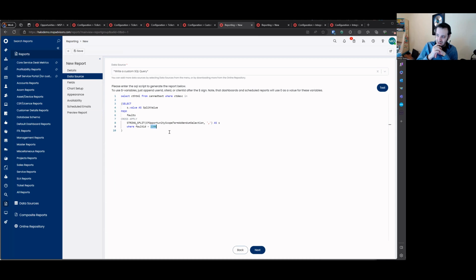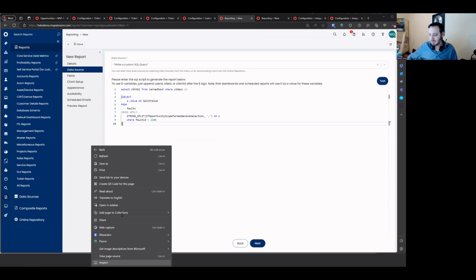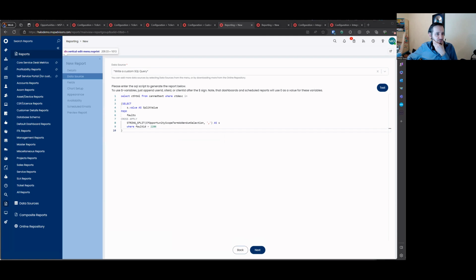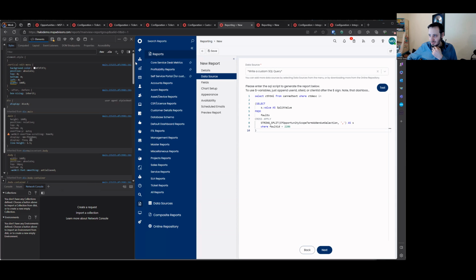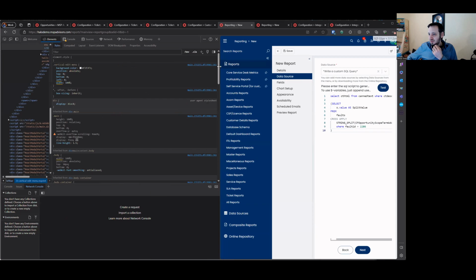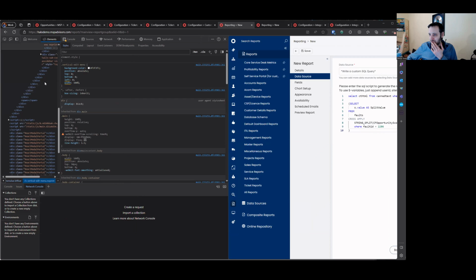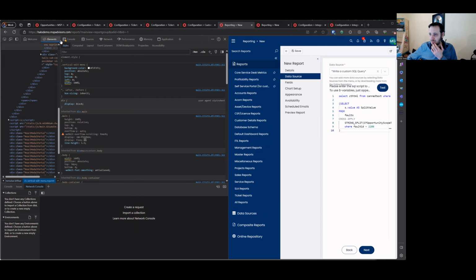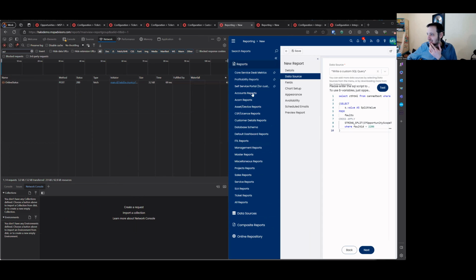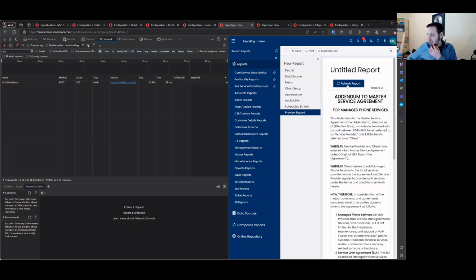Okay, so the next step is how do I actually get this into the custom integration? Well, I've done a video on this too. If we pull up network tools, let's dock it over here so you can see it with me. Actually, I think I can just flip over to the network tab. Yeah, perfect. Now I'm going to preview the report and just refresh it.